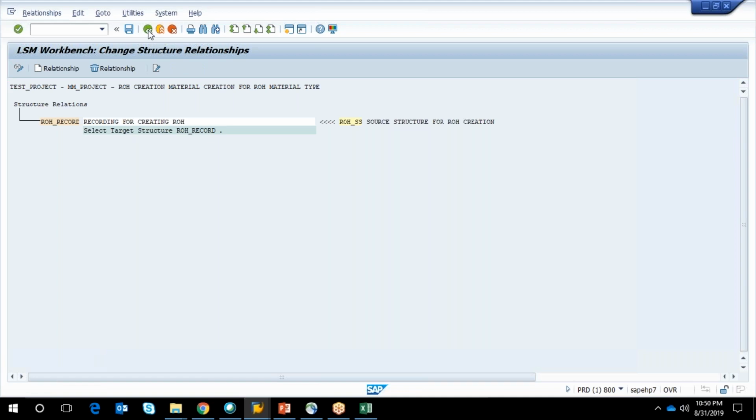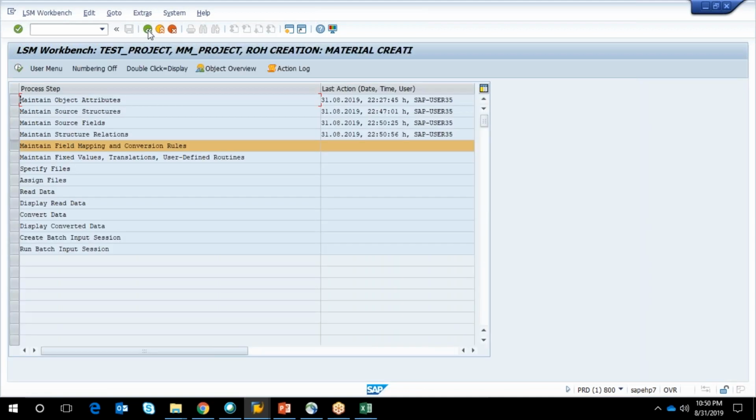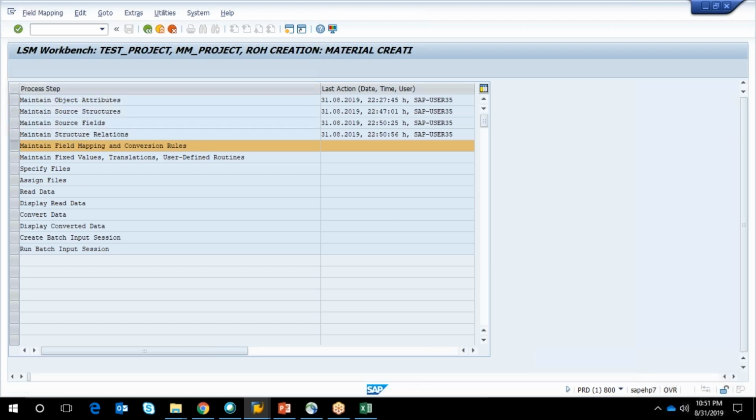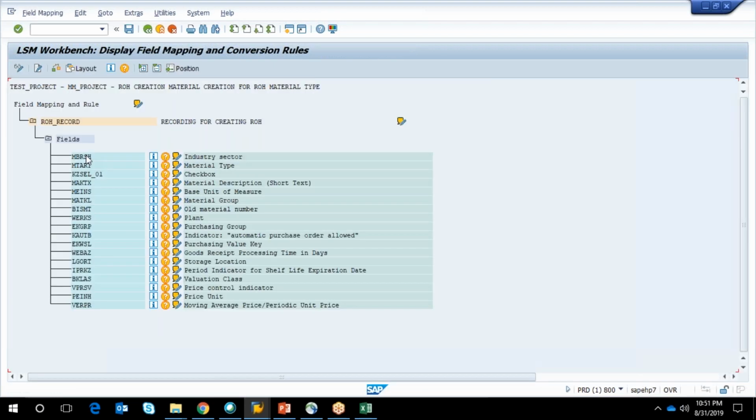And it will bring you to the next step, which is the fifth step, maintain field mapping and conversion rules. Okay, now after clicking this, click execute. So you can see here whatever fields you have given, it has brought here. Okay, and just keep the cursor in the fields. Just see this carefully and keep the cursor in the field and go to extras.